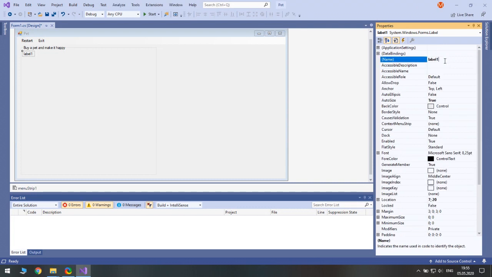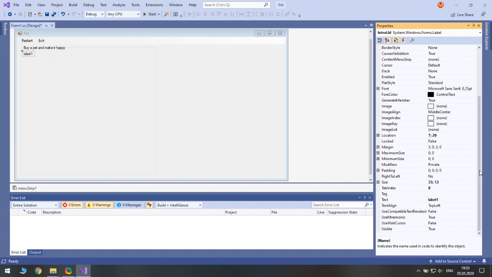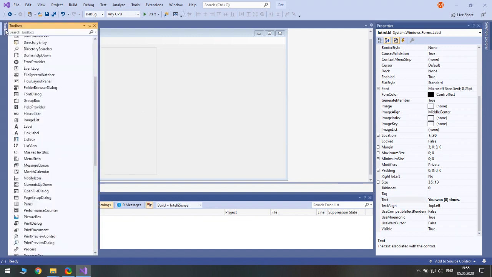We will also need to access it by name. So, intro label here, and well, the text will be like this. You won, then the counter, and times. That's it. And next, we'll make another label with some ground rules.